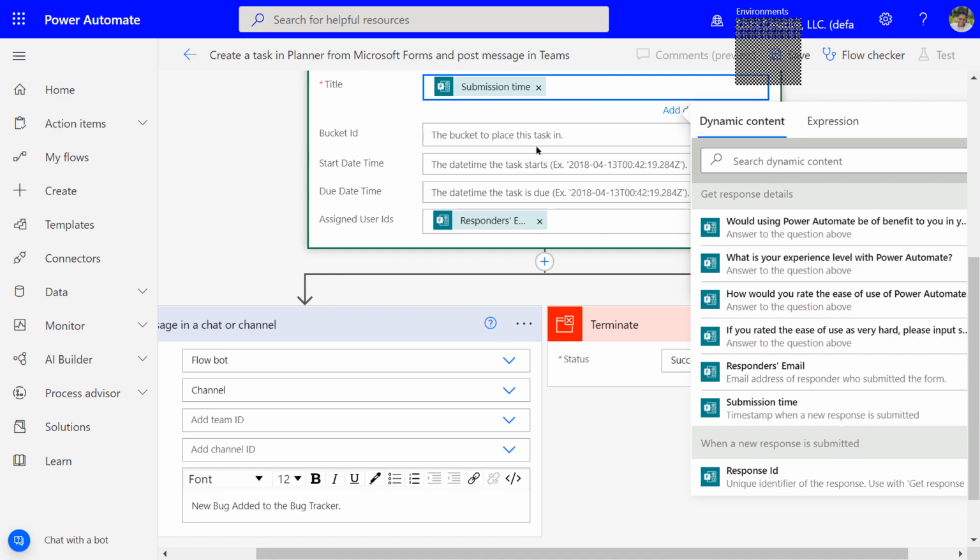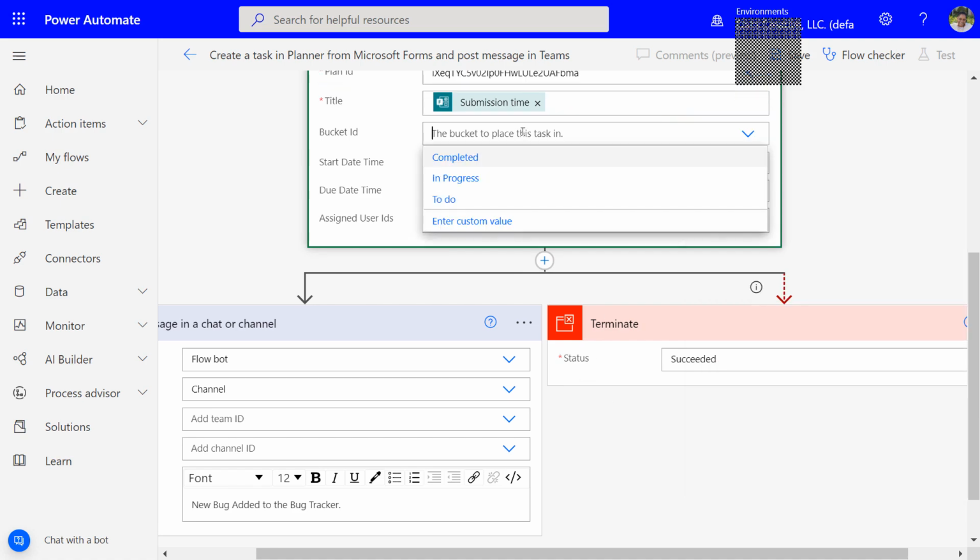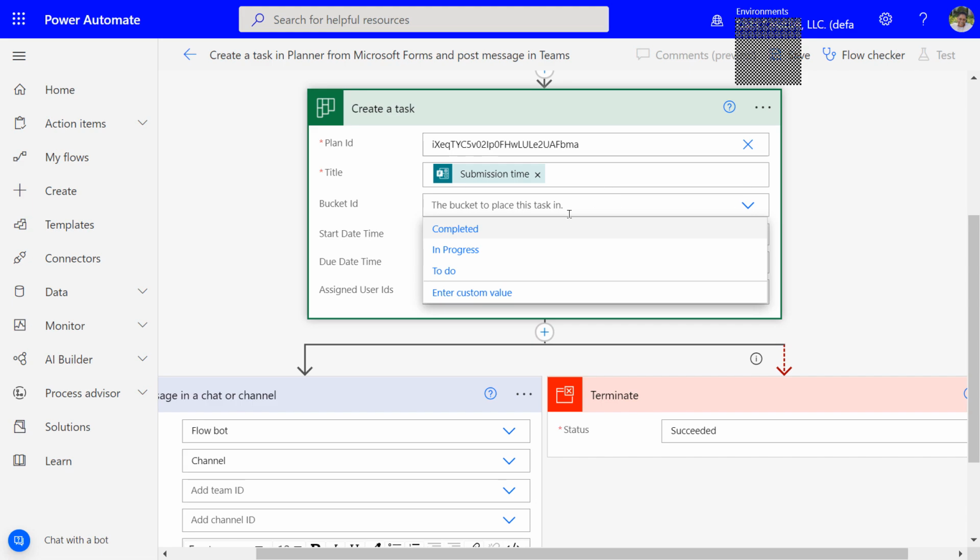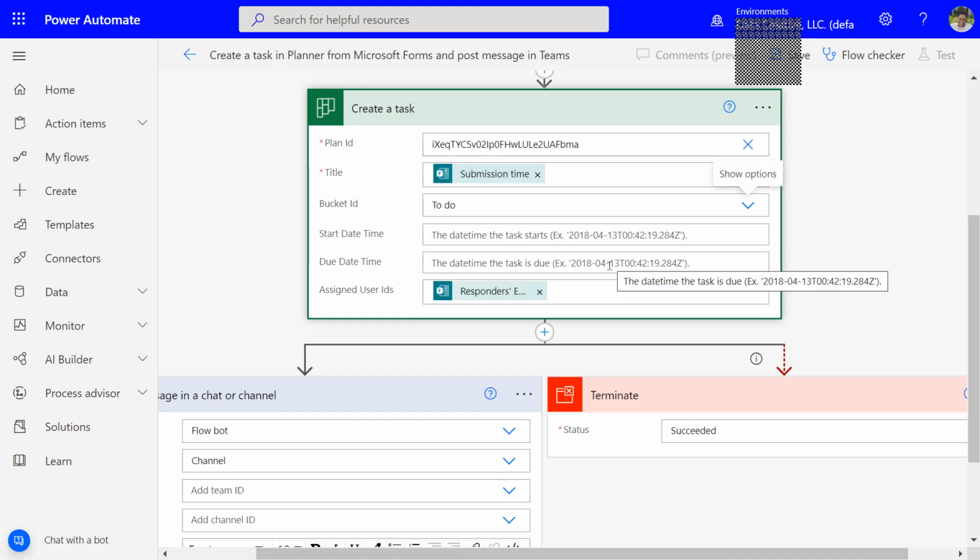So now, even if you use the pasting of the plan ID, or if you selected it from the list, it will show you your buckets for bucket ID, right? So this is just saying the bucket to place this task in. Since it's a new task that's going to be created, we're going to put it in the to-do bucket. We're not going to assign a start date or a due date for the task because we don't know what that would be, right? Once the task was created, that will be in there.